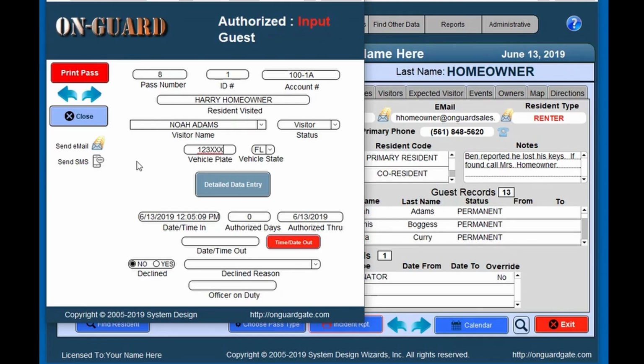As you will note, the date and time of the visitor pass has been automatically entered. In this case we assume a 1-day pass for the visitor. Optionally, the security guard can send either an email and/or an SMS text message to the resident advising them of the impending visit by Mr. Adams. To issue the visitor pass, the security guard will then press the Print Pass button.